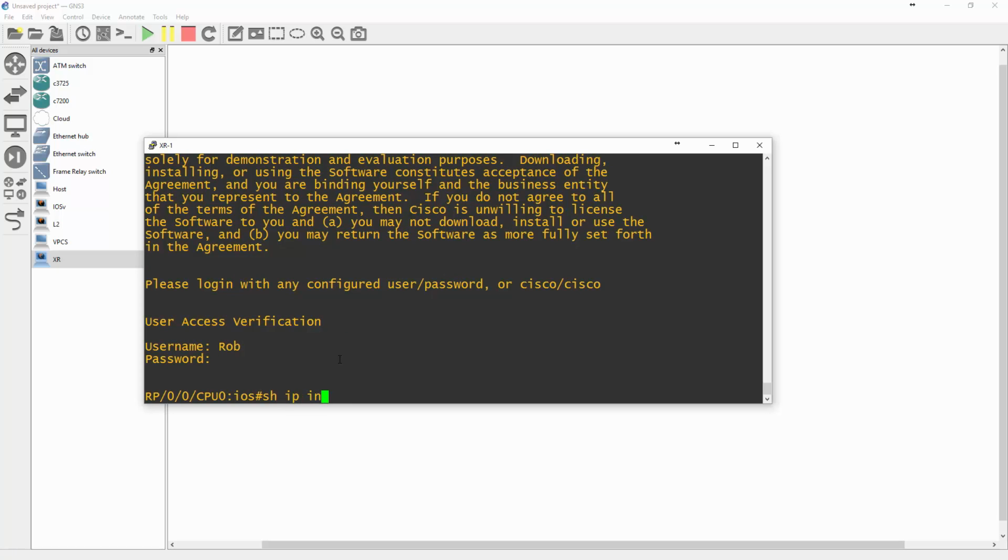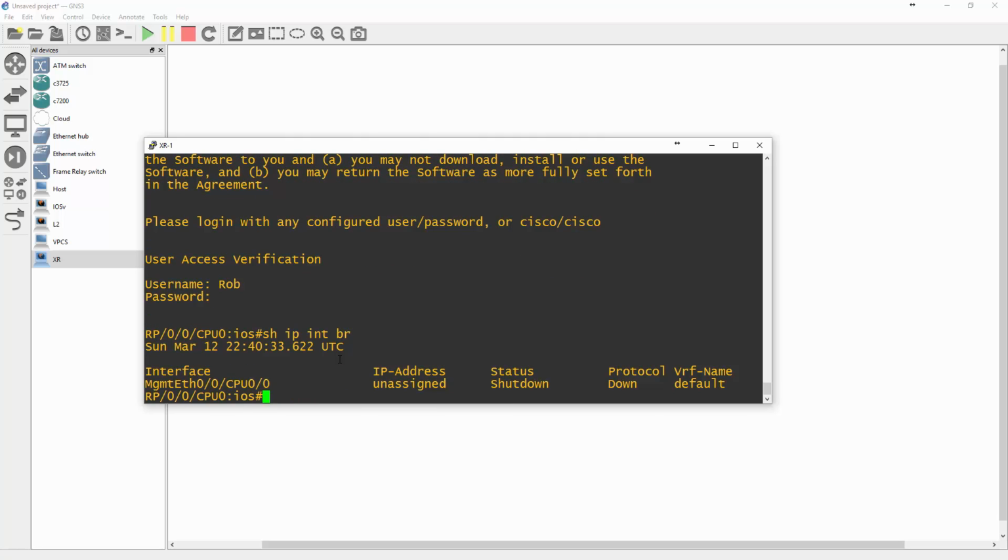So show IP interface brief. We've got management 0. We actually haven't added any interfaces, so right now XR is completely useless to us to actually do any data forwarding because of the connection that we have. So you'd have to actually add in multiple interfaces in order to get this to work.